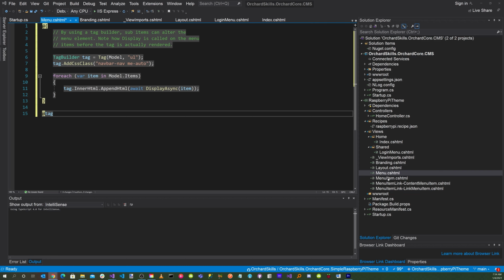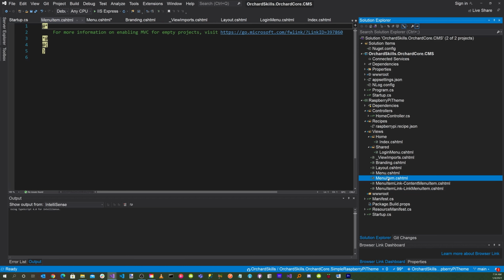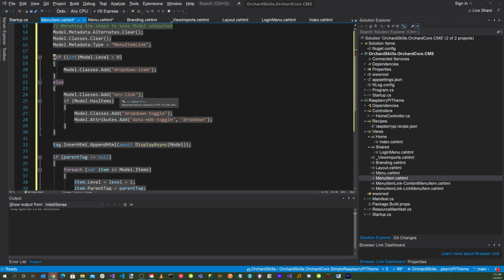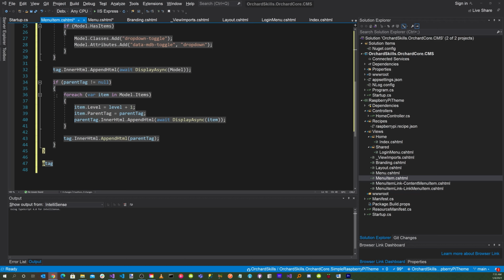Let's go to the menu item.cshtml. Okay. And so this file is the menu item shape that's used to render a menu item. And as you can see, the previous file was just the menu. Now here's all the different menu items, and we have a for each for model.menu. So basically this displays the menu onto the page.